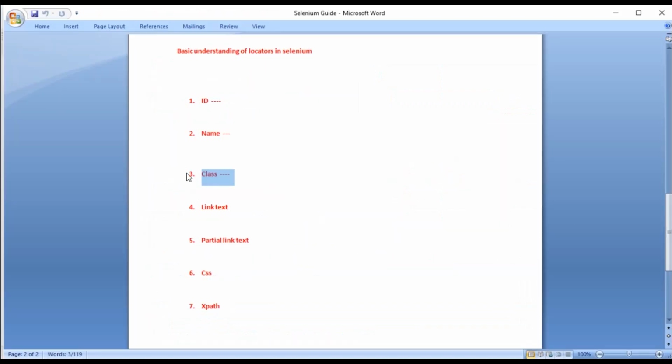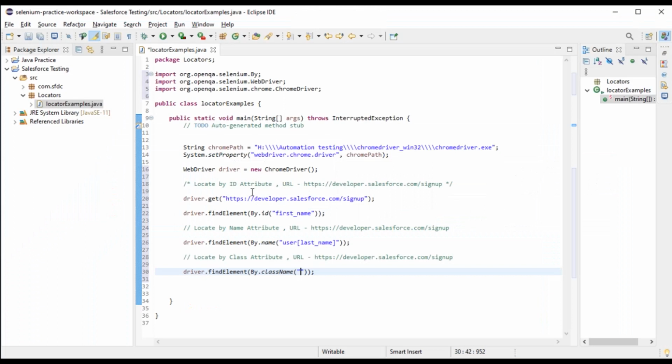Because we are going to check that we'll find the elements by using a class attribute, I will replace these things and place it over here, so it will perform the actions on this class name.